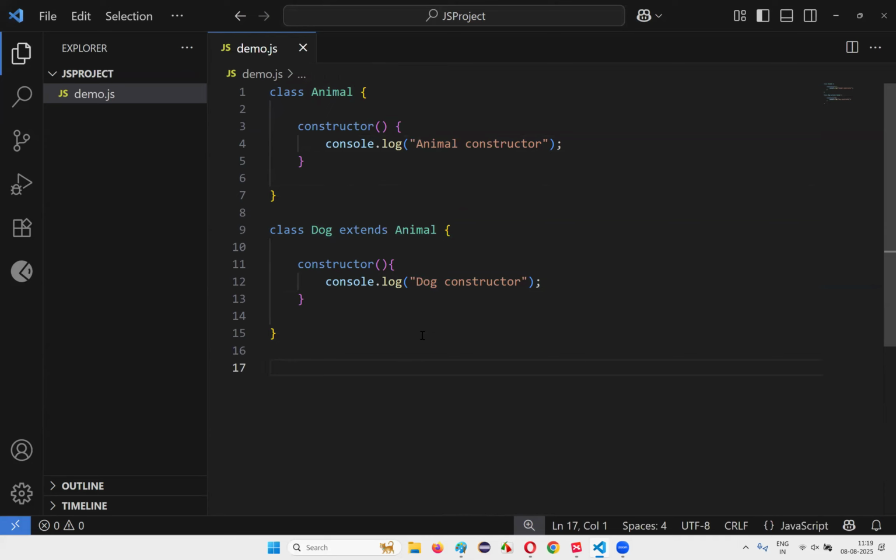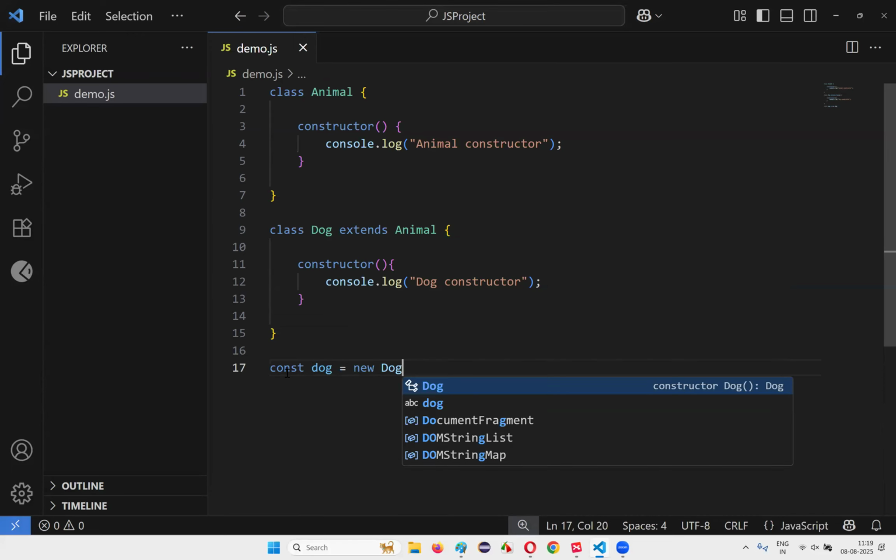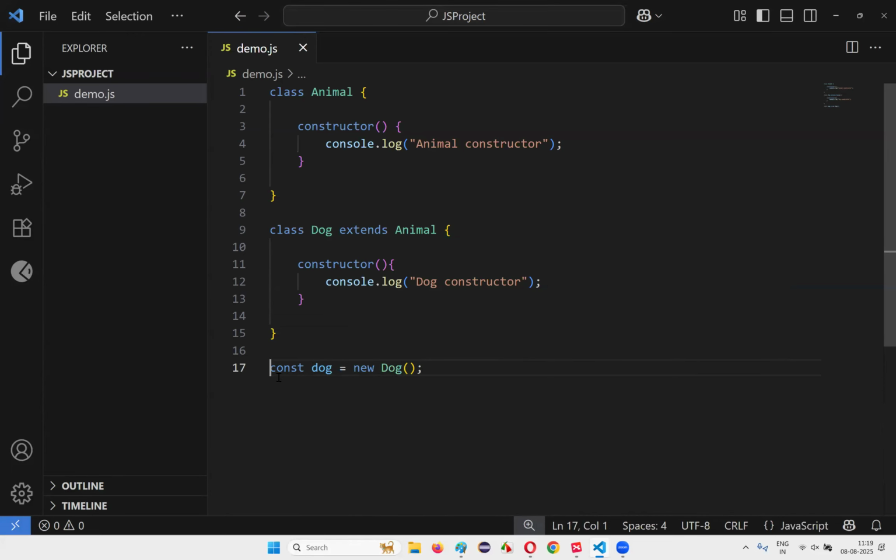Now I'm going to create an object for the child class, that is the Dog class. I'll just write const dog = new Dog. In this object creation statement, this part will call the constructor of the child class. The constructor of the child class will be called. A lot of people think that the dog constructor will get executed and printed without any error.